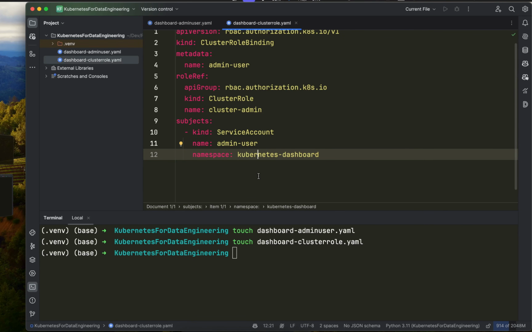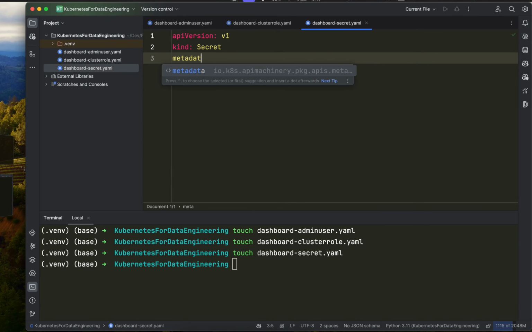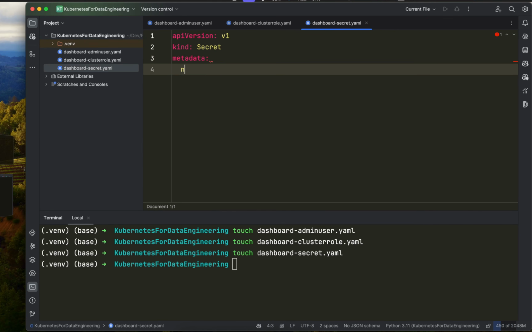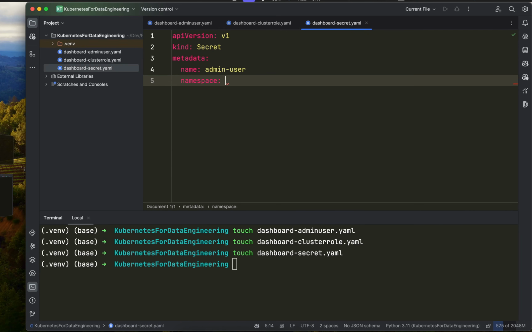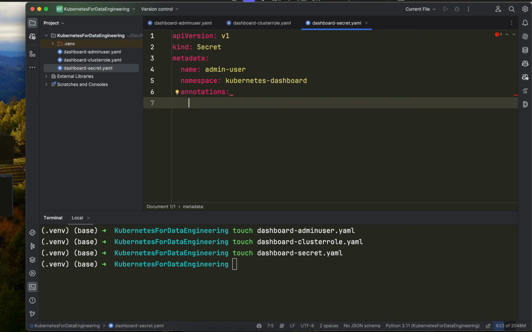Now, once this is done, the next thing is to get in our final thing, which is going to be our secret, where everything is going to be used to generate a token for us. So I'm going to create a new file. I'll call this secret.yaml, and inside our secret.yaml, I'm going to have an API version. In this case, version 1. The kind is going to be secret, and the metadata is going to be the name, admin user. Then the namespace is going to be Kubernetes dashboard.